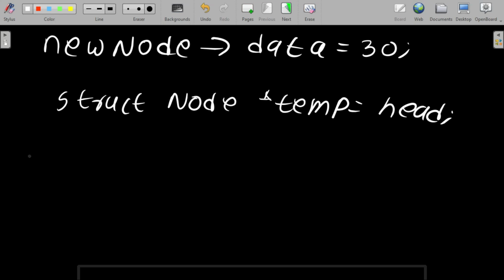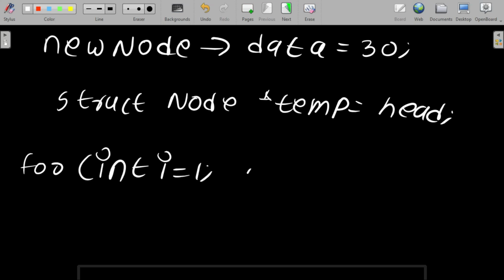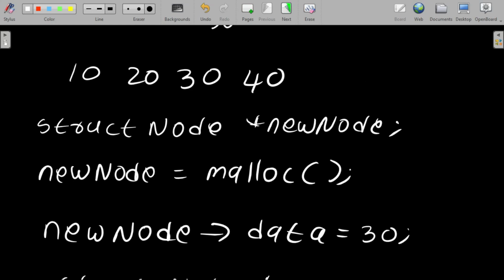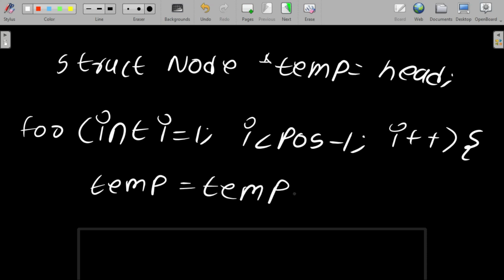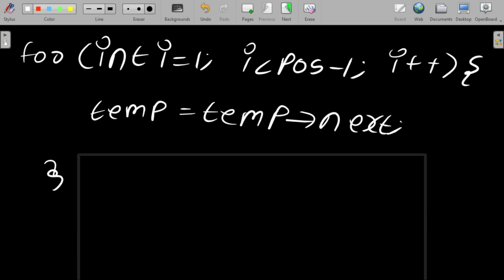Now we need a for loop. Int i equal to 1, i less than position minus 1. I didn't declare position here, so the position is 3 actually. So i is less than position minus 1, i is incremented, and we need to write here temp equal to what? Can you guess it? Yes, temp equal to temp of next. So we have successfully created a for loop. Now temp points to the node 20, right?